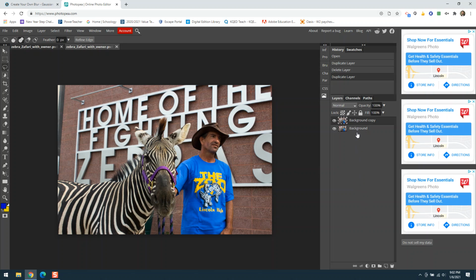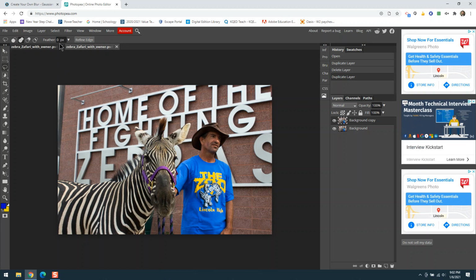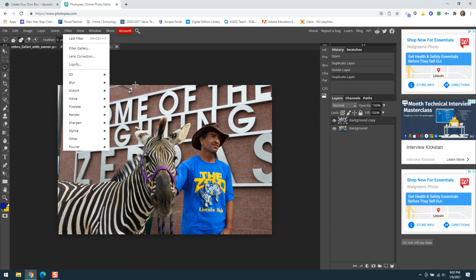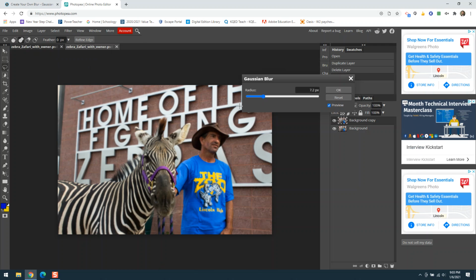So now we got our duplicate layers here. We'll go ahead and blur the top layer. So we want to keep the background layer this original way, fully in focus. Everything looks good, right? And we want to take our background copy, because that's the layer we want to blur, and then we're going to paint through it. So we'll go ahead and go up to filter, make sure we have the background copy selected, and go to blur and choose Gaussian blur. And again, we'll crank it up to like 35 again.